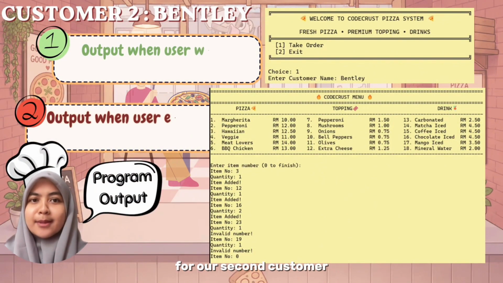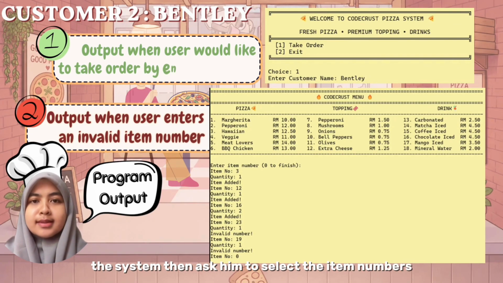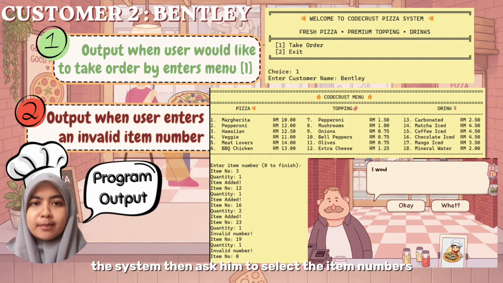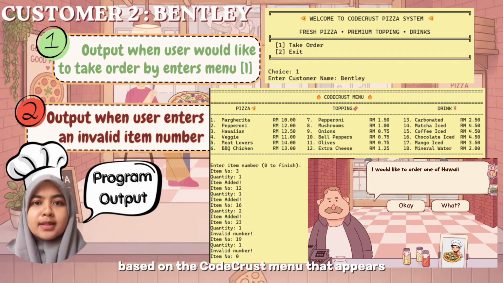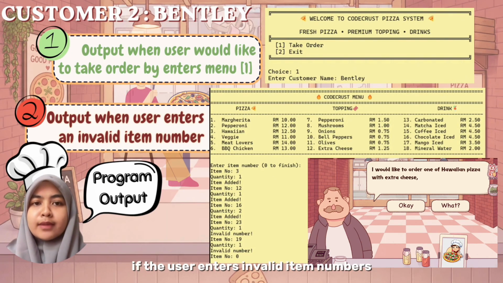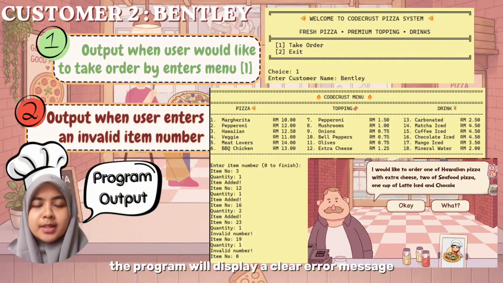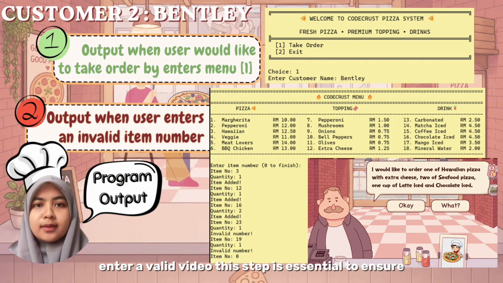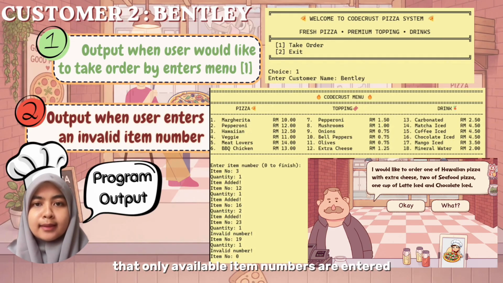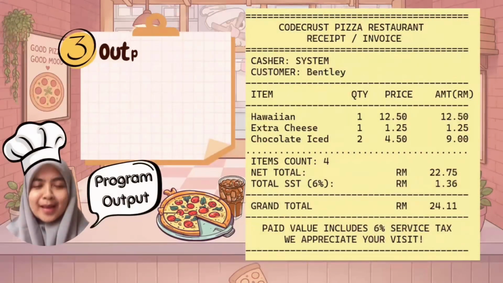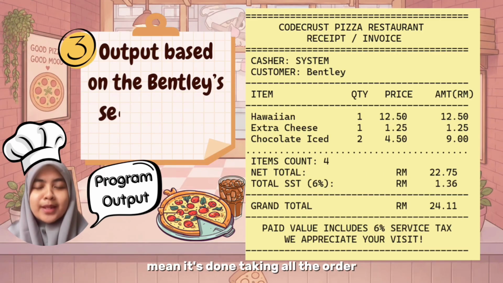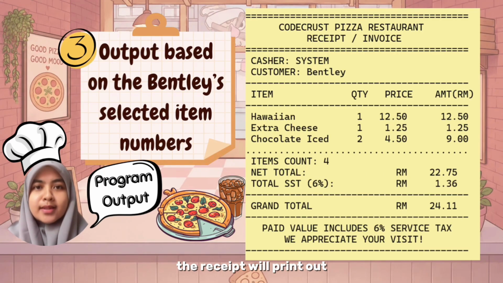For our second customer, Bentley, who would like to place an order, the system asks him to select the item numbers followed by the quantity based on the code cross menu that appears. If the user enters invalid item numbers, the program will display a clear error message and request the user to re-enter a valid value. This step is essential to ensure that only available item numbers are entered. After the user enters item number 0, meaning he is done taking all the orders, the receipt will print out.